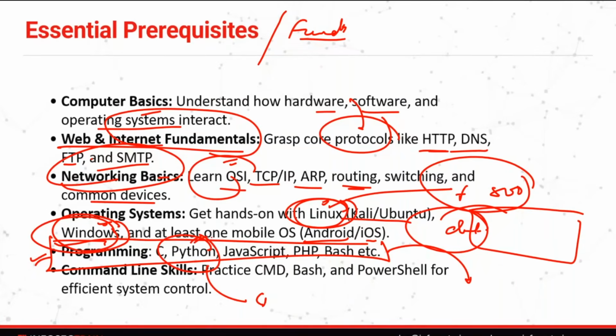You can have C, you can have JavaScript if you want to go with web application pen testing. So how in the front end your HTML, CSS, JavaScript is working. In the back end, your PHP, your Node.js, all these scripting languages are there. Server-side scripting languages, how they are working. You need to be aware of those programming languages as well.